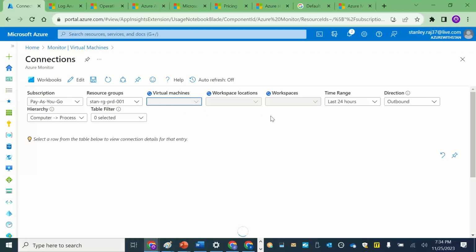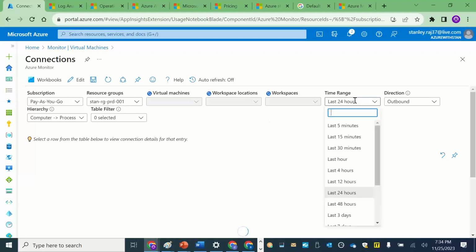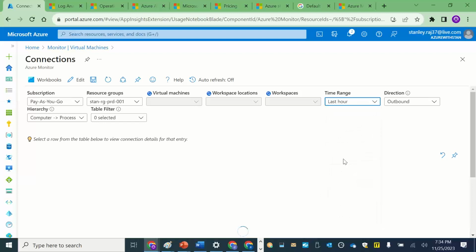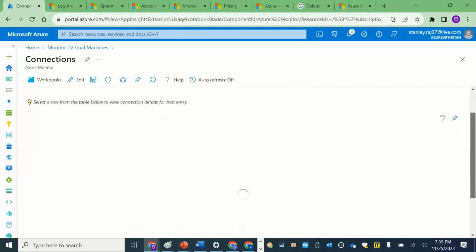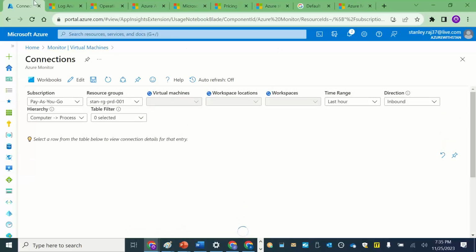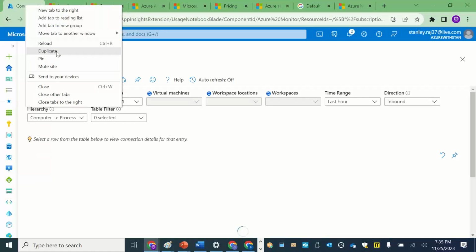Let me wait for the population time range. I will say last 1 hour. And I can also select inbound and outbound connection. I did not make any connection, but I will just say inbound connection for now. Let me also try to log into that machine and try to do something. Otherwise, there will be zero data. See, this is generating the topology. You can also do it at the network level, or you can create a visualization interdependency mapping.